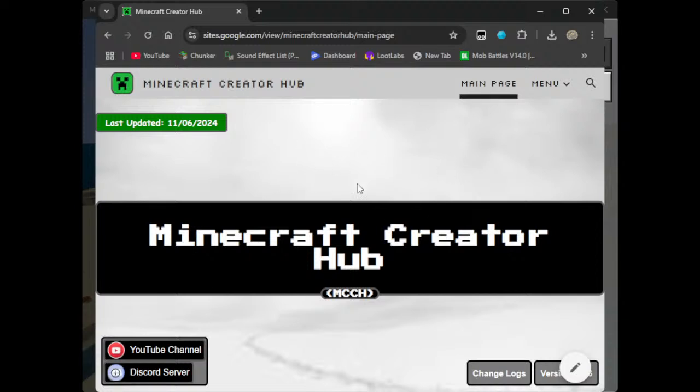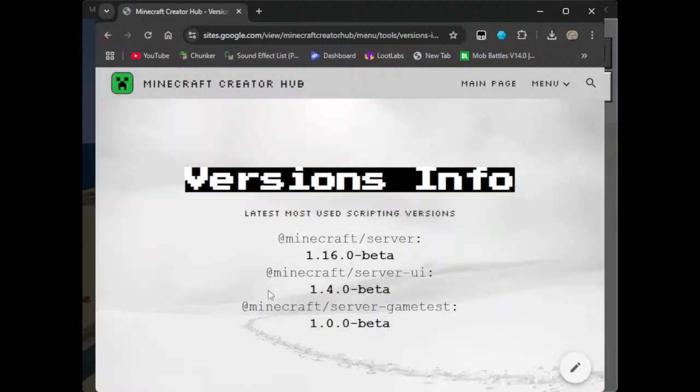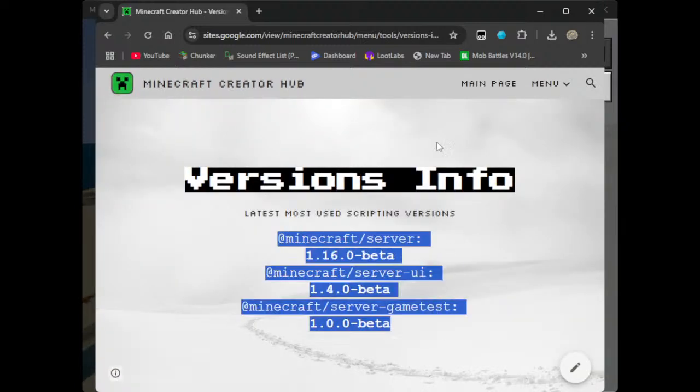Nope, I'm not offline. Okay. Now I can go to tools. I don't know what else to talk about. The version info is right here. These basically are the scripting versions for scripters.